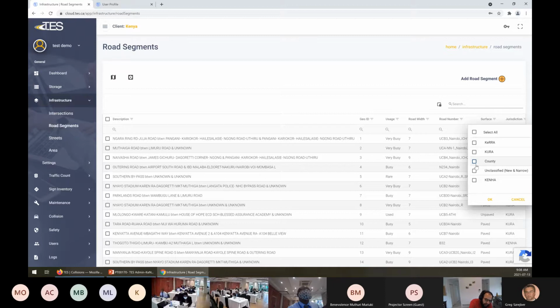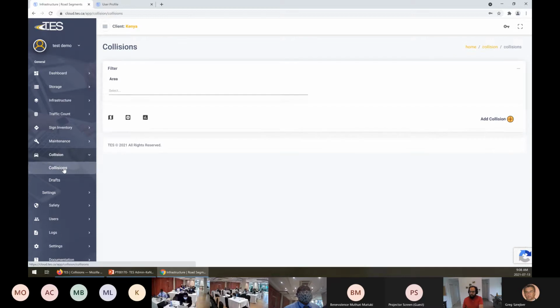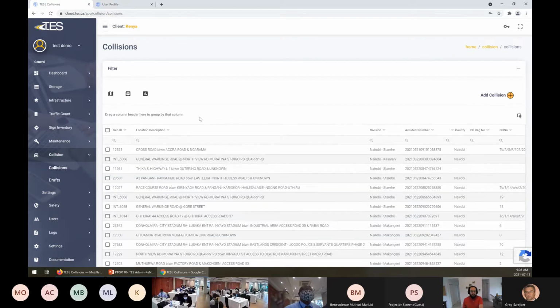I'm writing down this one so that we can add that feature. Any questions? We are agreeing that if you add the jurisdiction there, then we'll be able to filter, whether it's a Kura Road, a Kera Road or a Kena Road. Sure, we'll add that filter. Don't worry about it, that's not a big deal. And then we'll bring the jurisdiction.